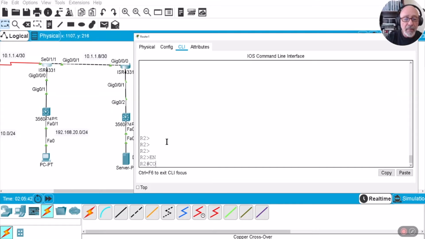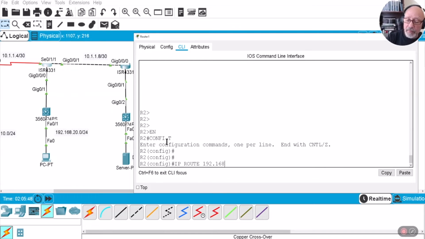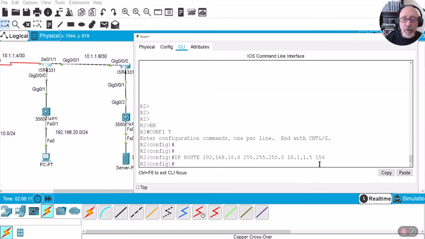So enable, config T, IP route. What network don't I know about? You certainly don't know about this one that has that mask. And you're going to send it out to your neighbor. That's your neighbor, that's off to the left. Okay, so you can get to this network. Here's the 10 network right there. And the administrative distance will put it at 150. That's a floating static route right there because you made that 150.